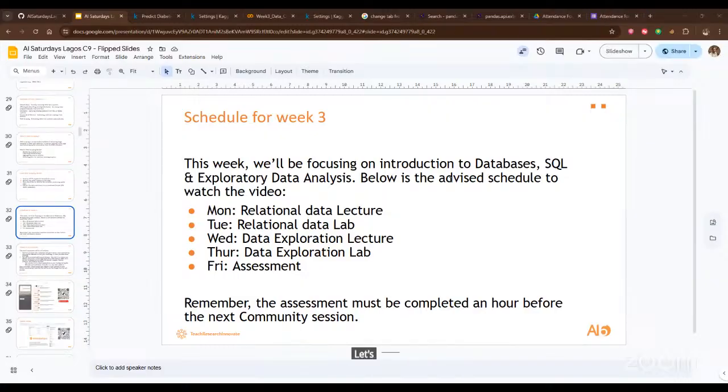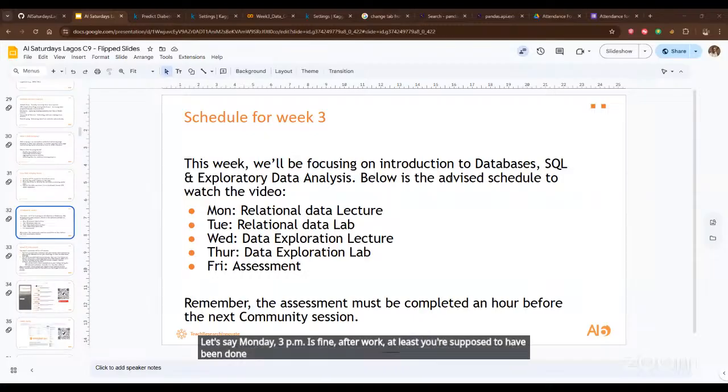Let's say Monday 3 p.m. is fine. After work, at least we're supposed to have been done. Tomorrow is church service, so most of us are back late. But I believe by Monday evening we should be done, please.